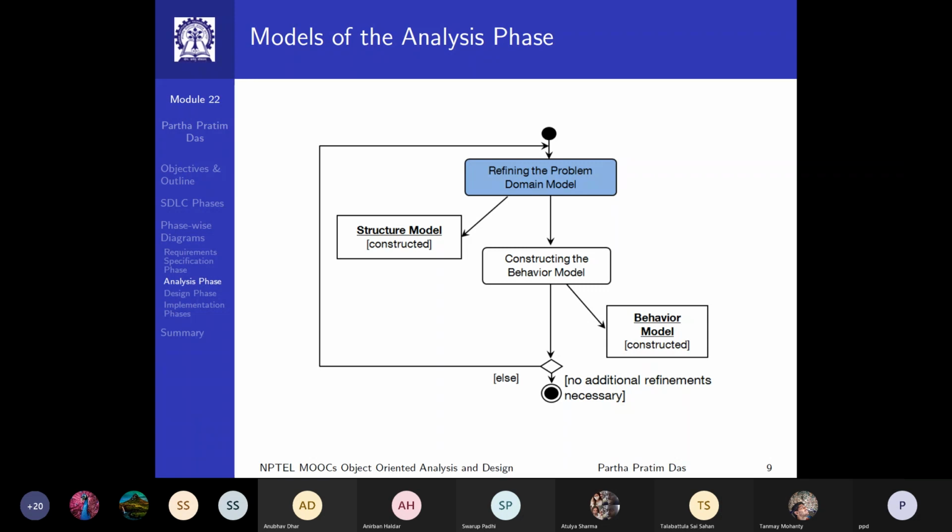Then there will be the analysis phase. In the requirement specification phase, we have the use case model, the problem domain model, and the user interfaces. Of these, naturally, the use case model gets frozen in the requirement specification phase itself, because that is the time when you are directly interacting with the customer to get the details. But it is the problem domain model which you keep on working on through the analysis. So you refine the problem domain model.